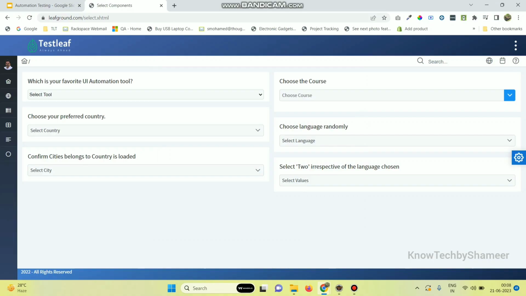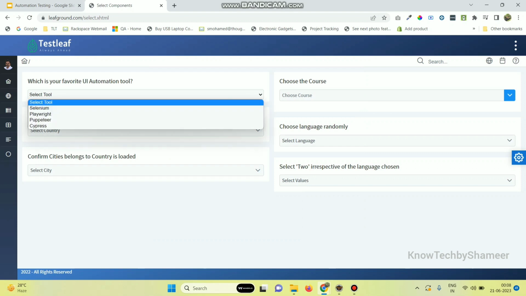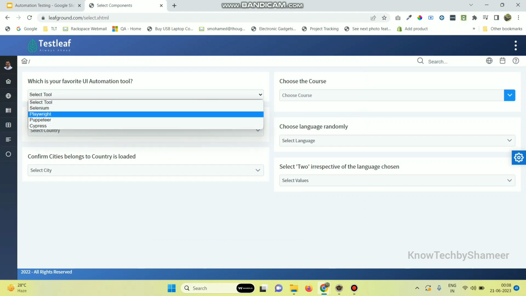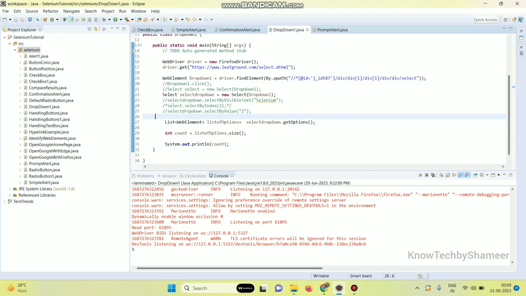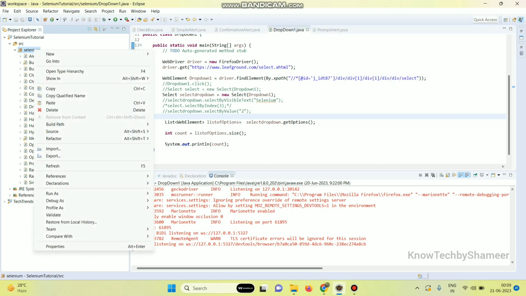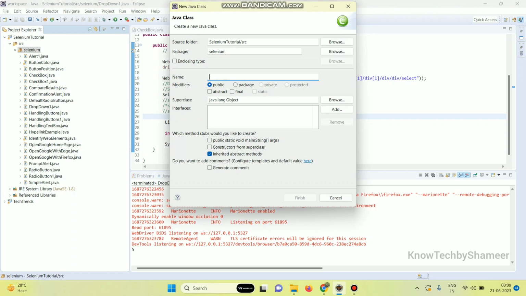And this is our web page. Here we can see how to select the values of this UI automation tool dropdown. So let's write the script. Go to your package, right click, select new, and then select class. Give the class name and then select this checkbox and click finish.